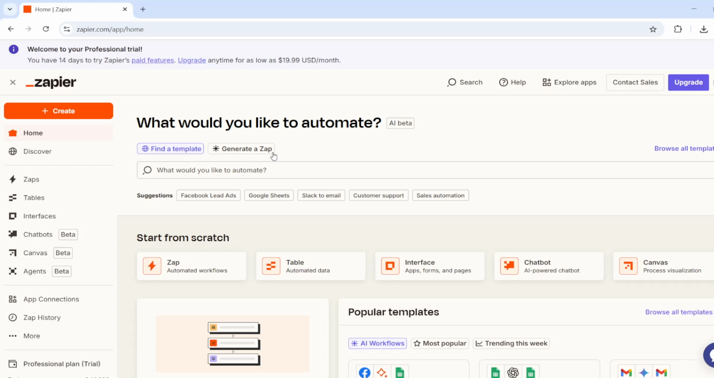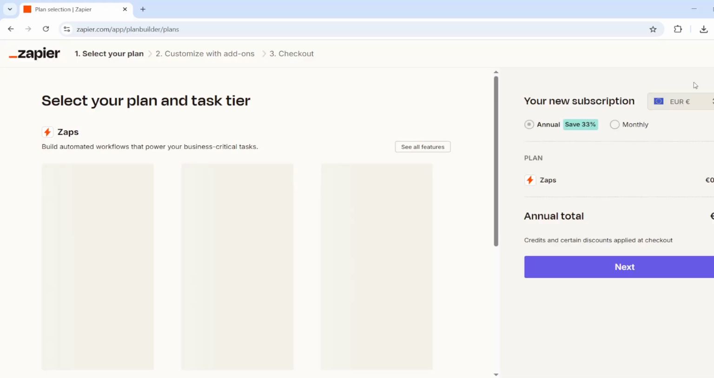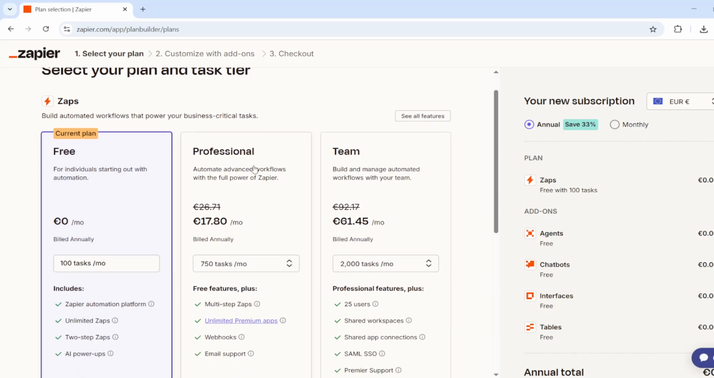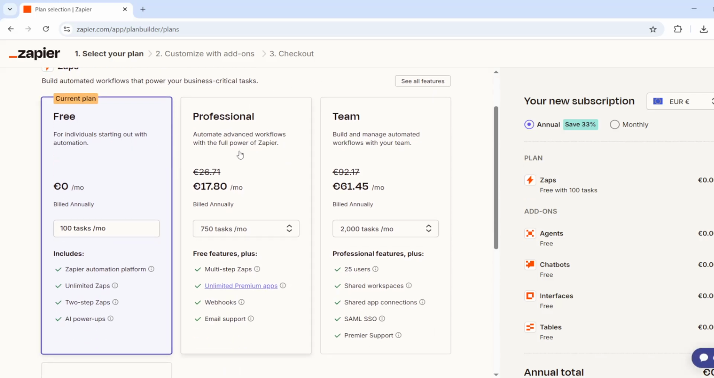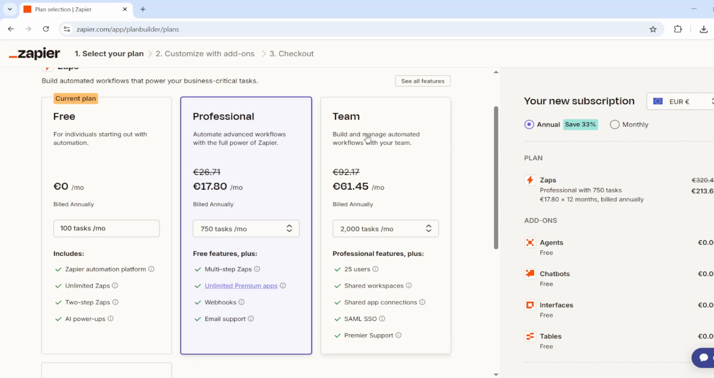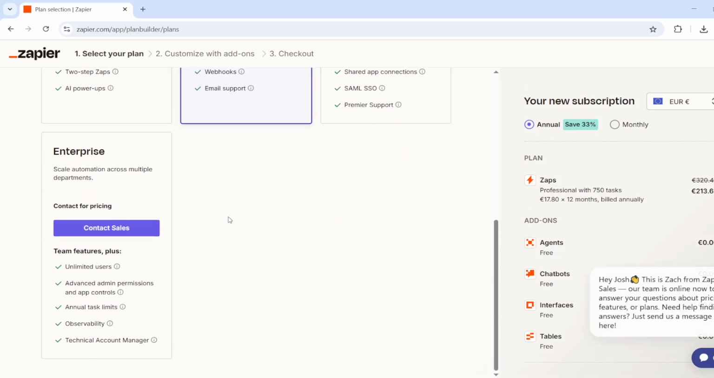First of all, open up your Zapier account on the home page. As you can see right off the bat, in the top right corner, there is a blue upgrade button. Once you click on the button, it'll redirect you to the page to choose your plan. So right now it's free. If you would like to upgrade to professional or team, click on either.